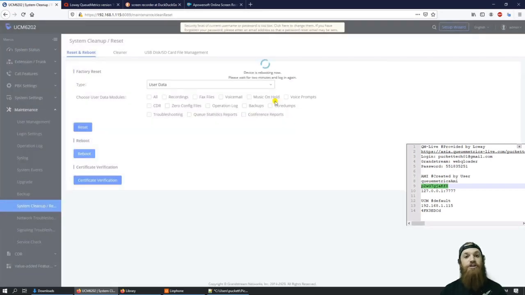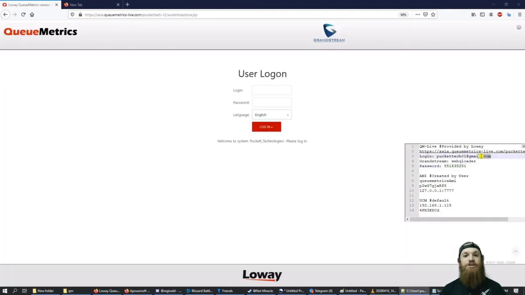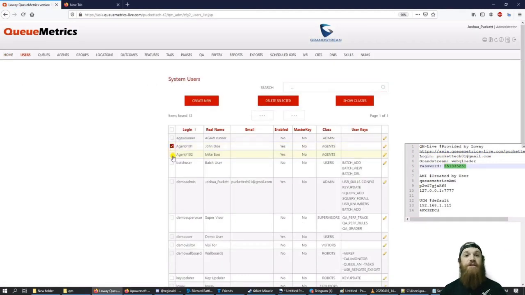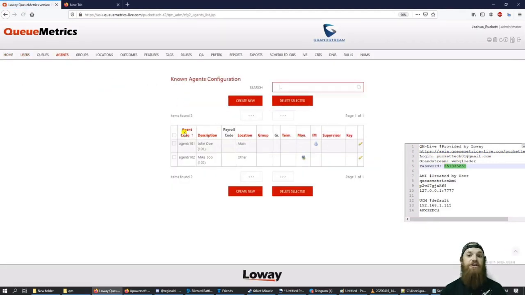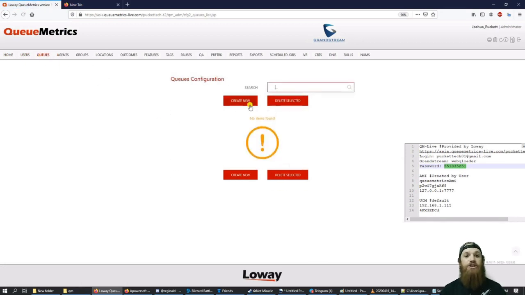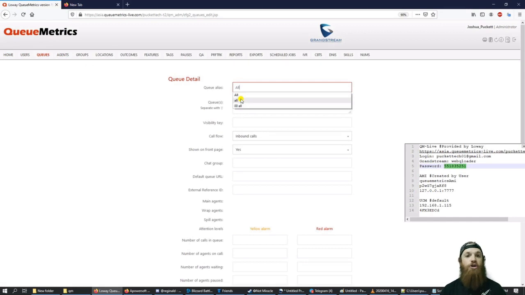Now we move on to our QueueMetrics Live server. The very first thing I do here is delete all the sample configurations already on the server. Don't worry, if you'd like to reference something, you can check in the description for all the default settings. I will, however, go into the queues and recreate that all queue group.